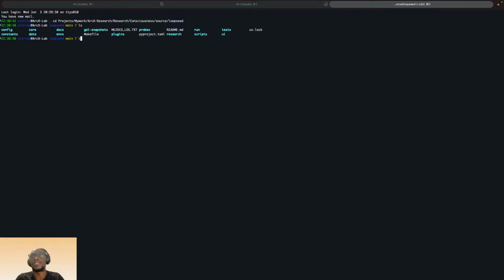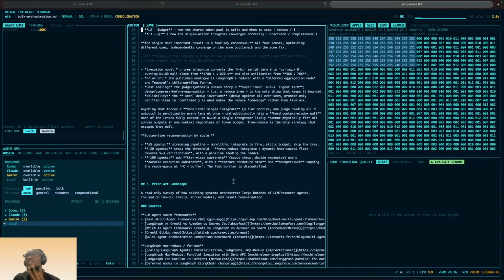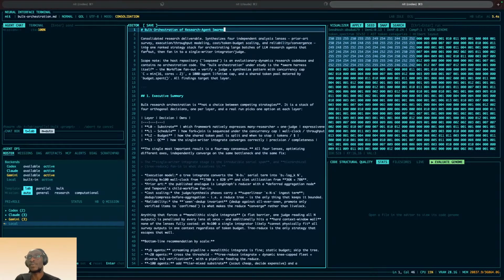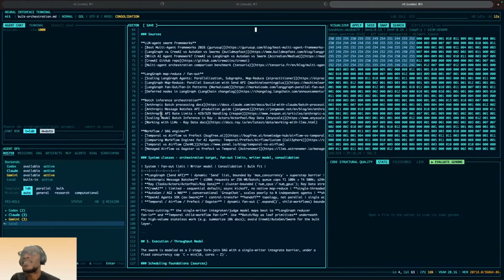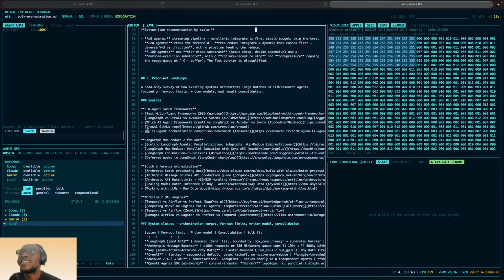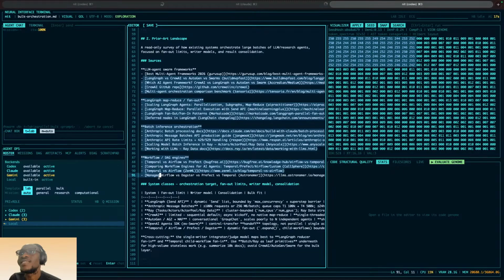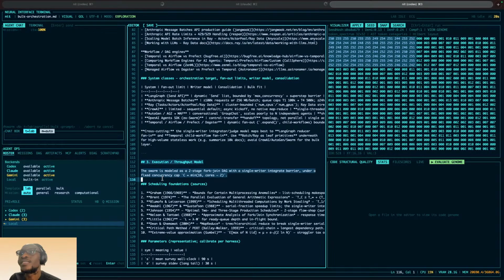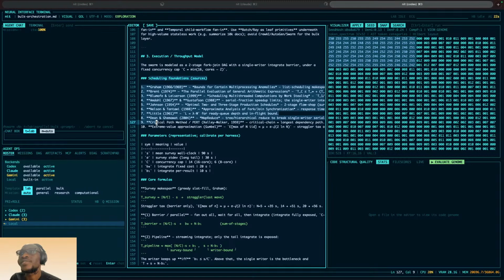I'll open with Nate. Open docs. What's in docs? Yeah, this is bulk orchestration of research agent swarms, a consolidated research deliverable synthesized from independent analysis lines. So I think it talks about the sources, all the sources, and then goes on to execution through scheduling foundations.